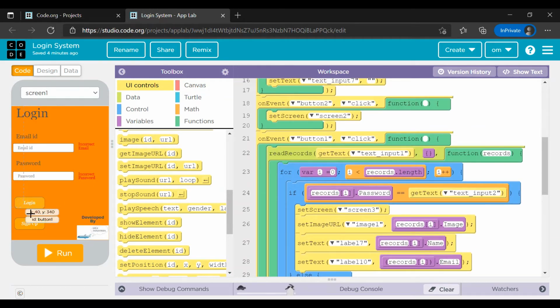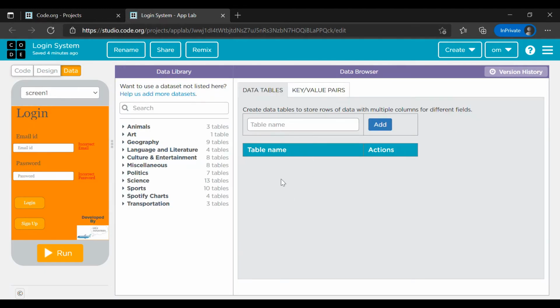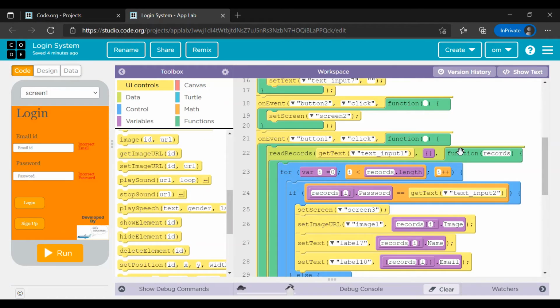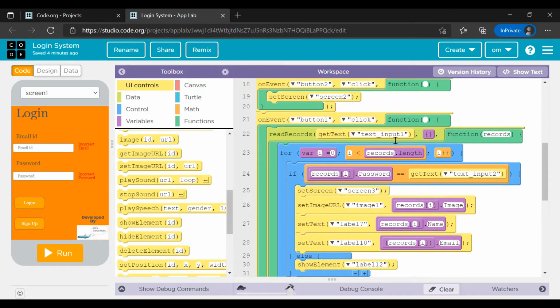Then this button 1 means the login button. Whenever it is pressed, it will read the records, meaning it reads whatever the email is. Here one table was created, and the name of the record was the email. So that's why I used get text input 1.